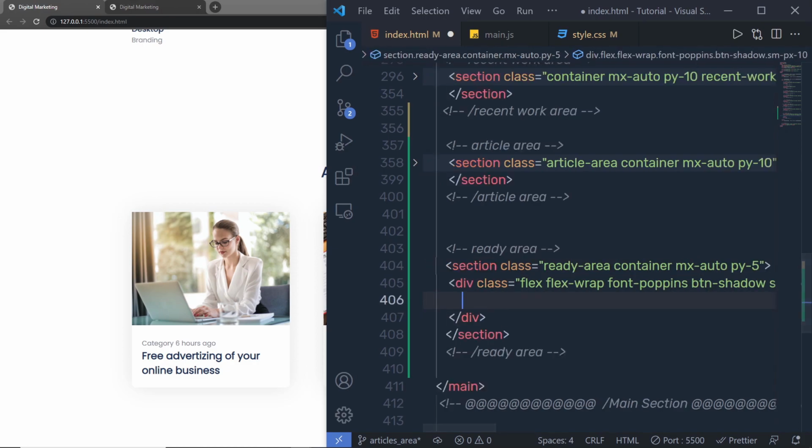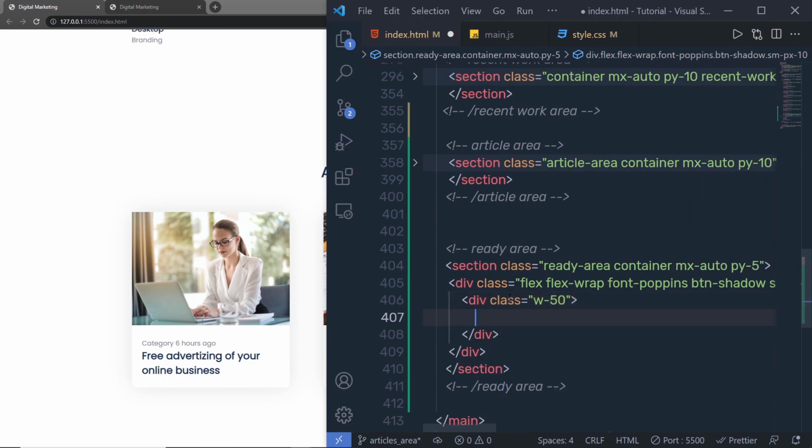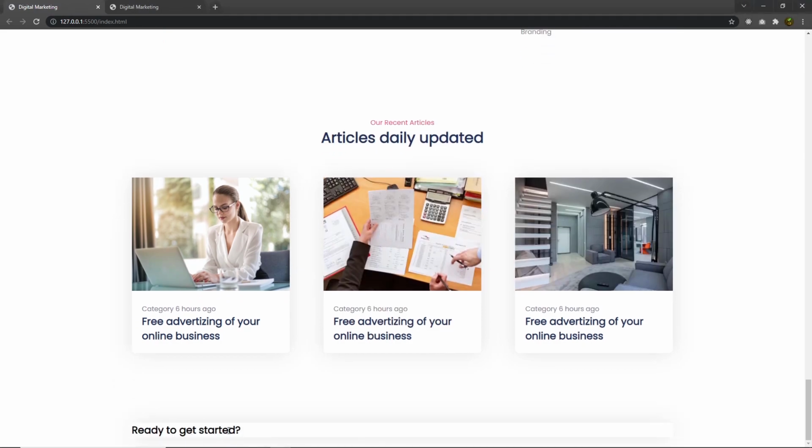Just out of that, here inside this div, let me create a division tag again, and I'm going to specify some width to it. So I'm going to specify here a div with the class w-50. Just out of that, here I'm going to add an h1 heading tag and then specify some text to it. So I'm going to simply specify text here, ready to get started, just like this. Save this file. You can see I'm going to have this text here.